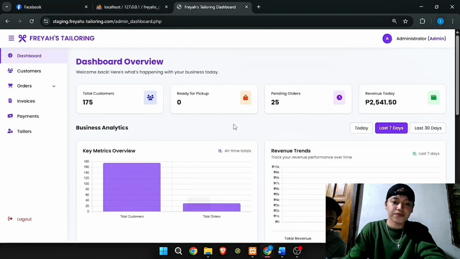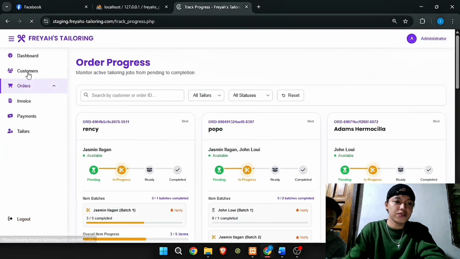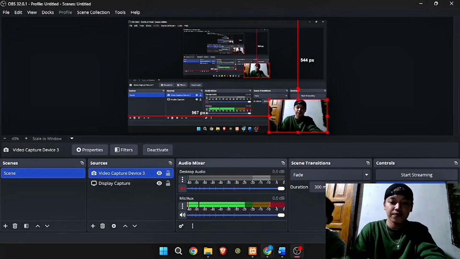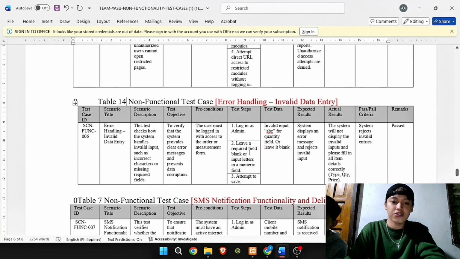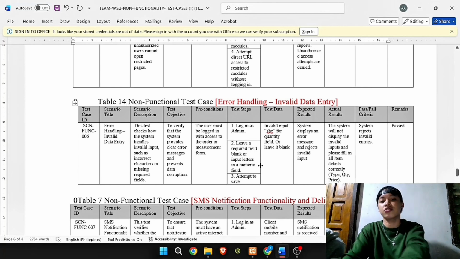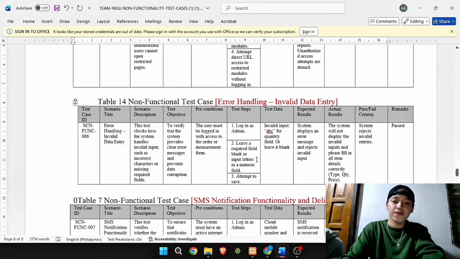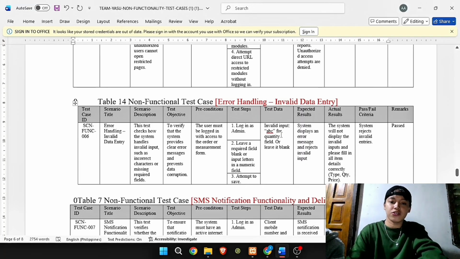So we are here now in our admin interface. Next is leave a required field blank or input letters in a numeric field. So let's try to leave a blank field. Then attempt to save. So test data: input ABC for the quantity field, or leave it blank. So let's try to leave it blank.